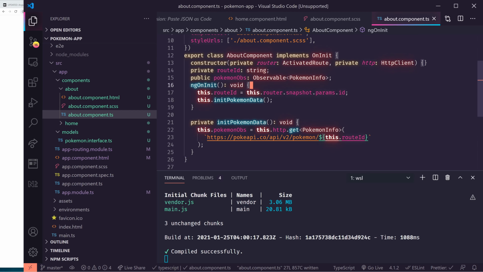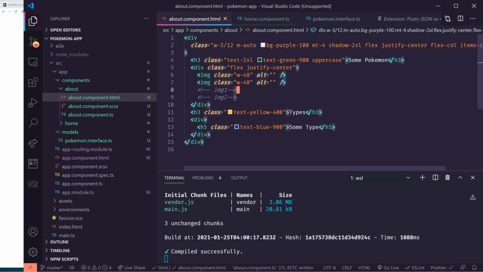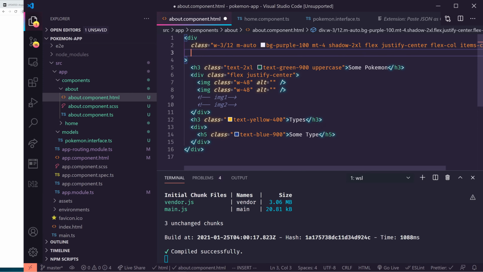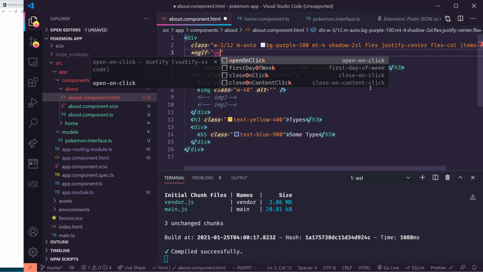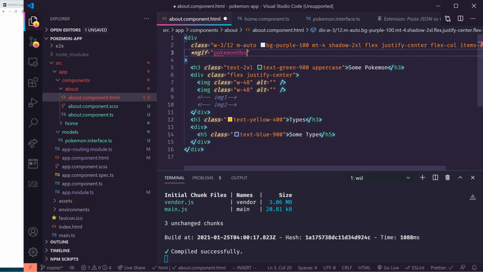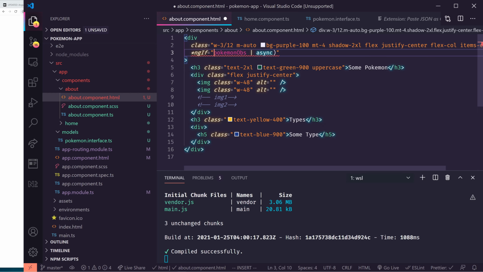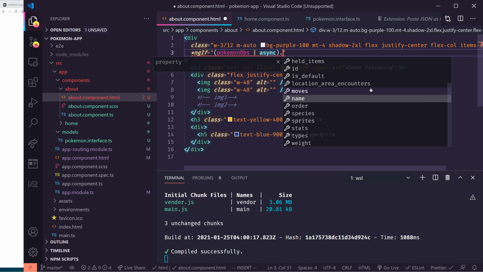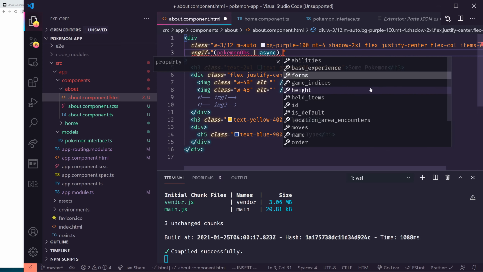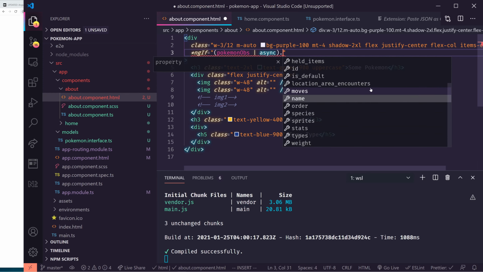So now I have this Pokemon observable that I should be able to use inside my HTML, which is really neat. And if I go back to my HTML here, I can do something like this. So now inside this div, I'm going to do an ngIf, and I can go Pokemon, and then do it async. And now if I hit dot right here, look, I have all the information inside this autocomplete from this TypeScript, because I created this interface for it, which is really neat.